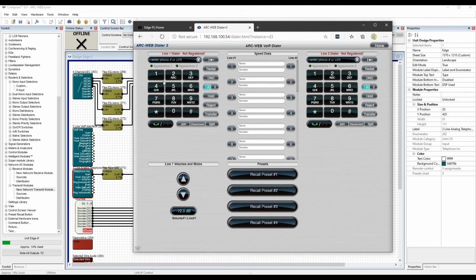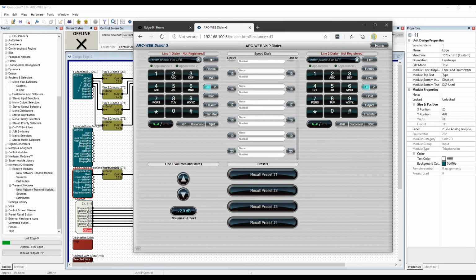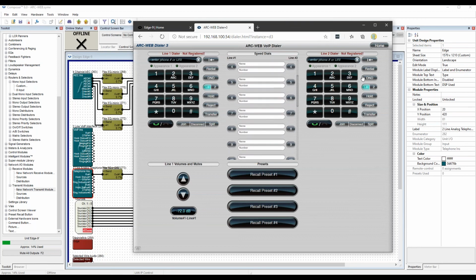So you have each line dialer, and each line has its two appearances. You have access to the dialing, all of the controls, of course, the speed dialer, as well as line 2, appearance 1 and 2. Now down below, these are additional controls that you need to assign. If this were default, it would not have the presets or the line 1 volume and mutes down below. I needed to add that.